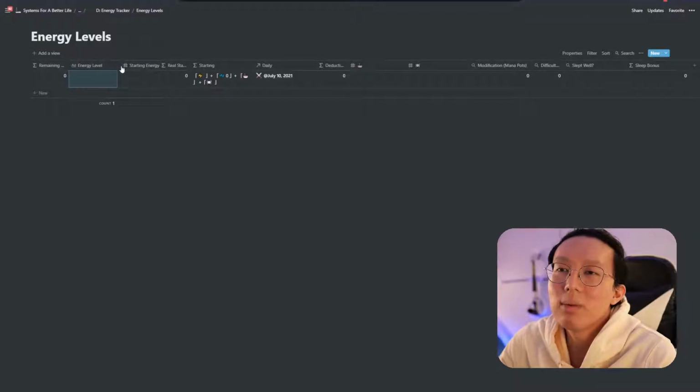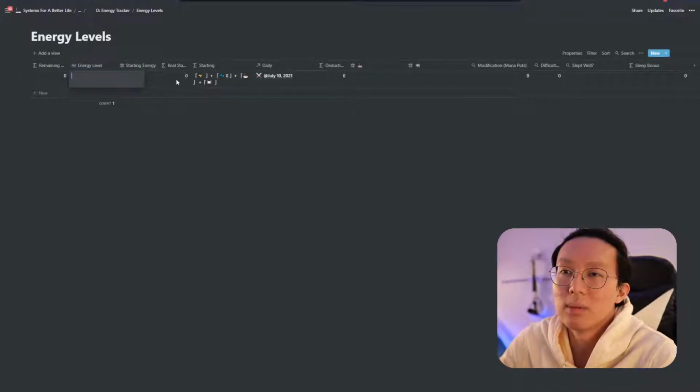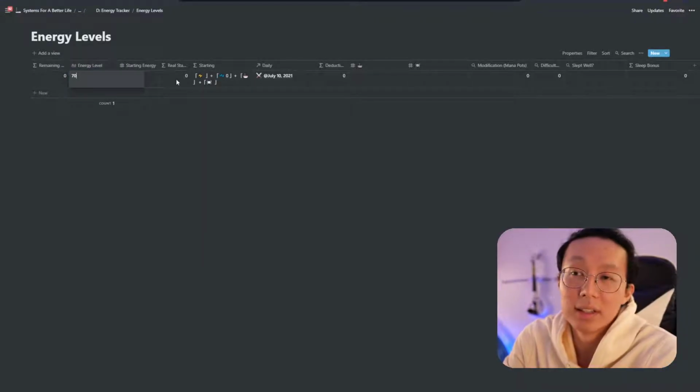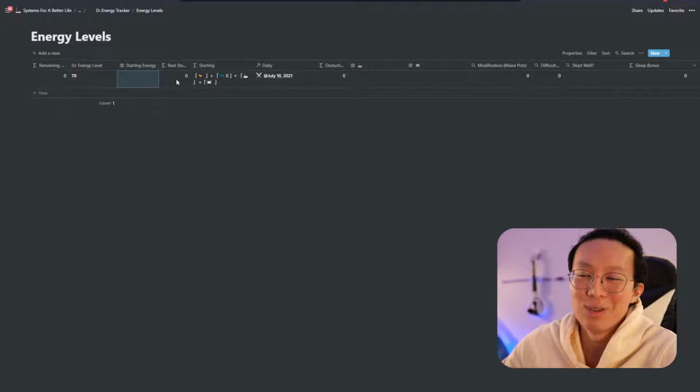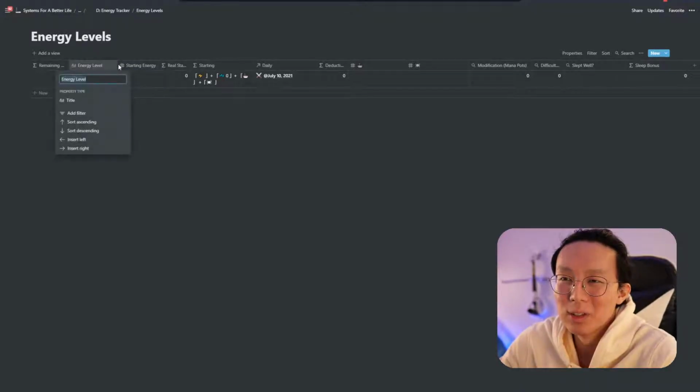But basically what we do in the beginning of the day is we determine what our energy level is. Maybe we feel like at a 70 today. I just got my COVID-19 vaccine. I do feel a little drowsy, a little dreary.